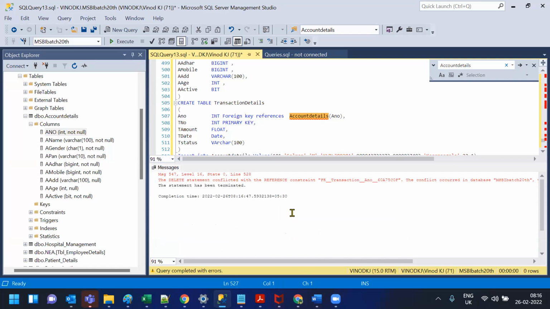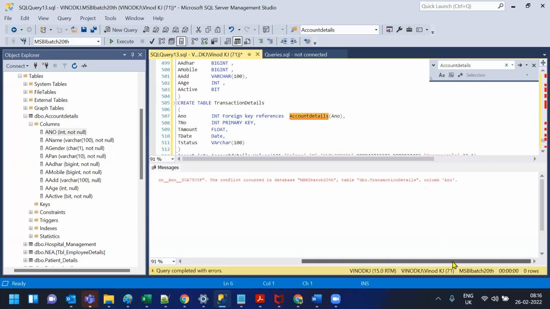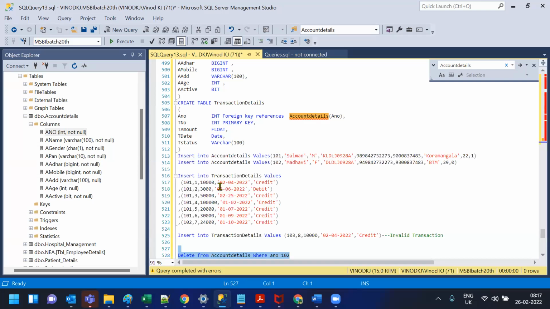I cannot delete now, because the delete statement conflicted with the reference constraint foreign key, and the conflict occurred in the transaction details table. The problem is that this account number in the transaction table has a dependency. This 102 depends on your account number. This transaction is depending on this account details. So you cannot directly delete it. It's not possible. Understand? Yes, got it.